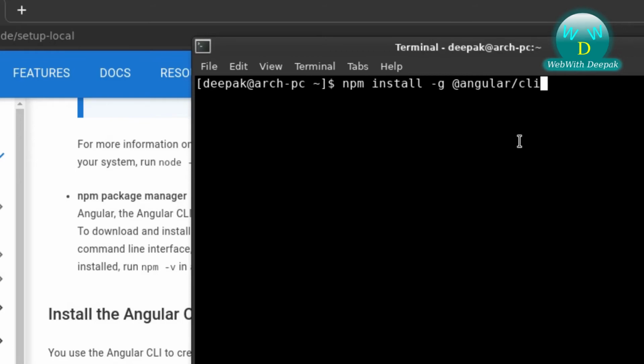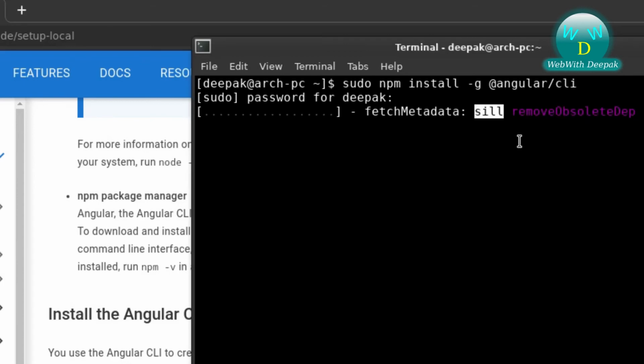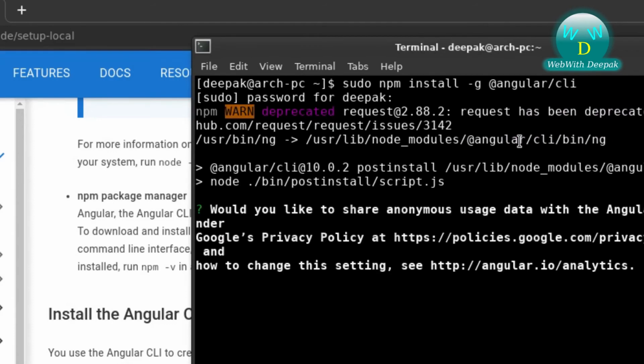On Mac or Linux, you may need to add sudo here to give the right permission. On Windows, we will not need to add sudo. So after adding sudo, hitting enter, we need to enter our password. Now this will download the package and install it on our machine. This can take some time, so I will be back after its completion.